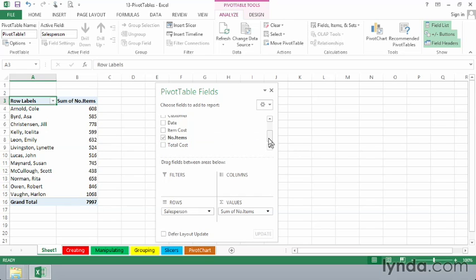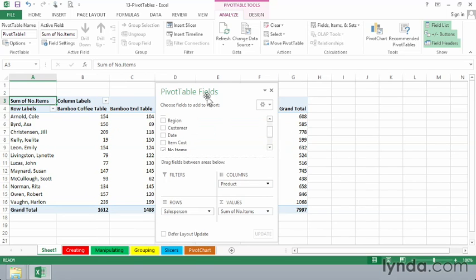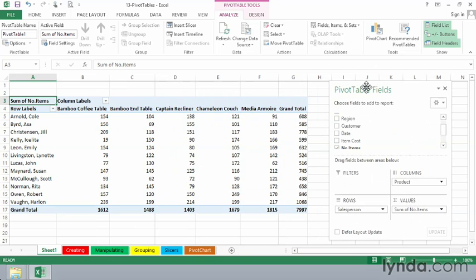The third step here is different than the other two. We want the word product to appear across the top. So we drag this into an area called columns. And there's our pivot table. Now, this is the exact list that we saw before. There are no formulas anywhere.